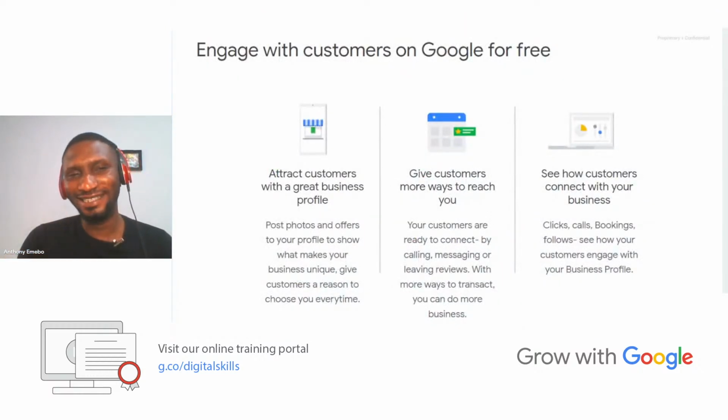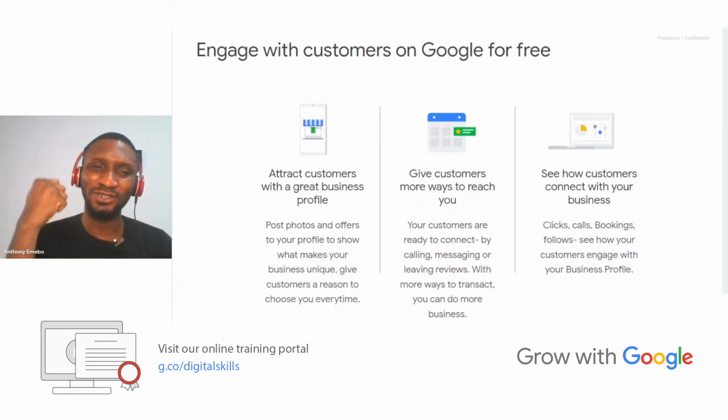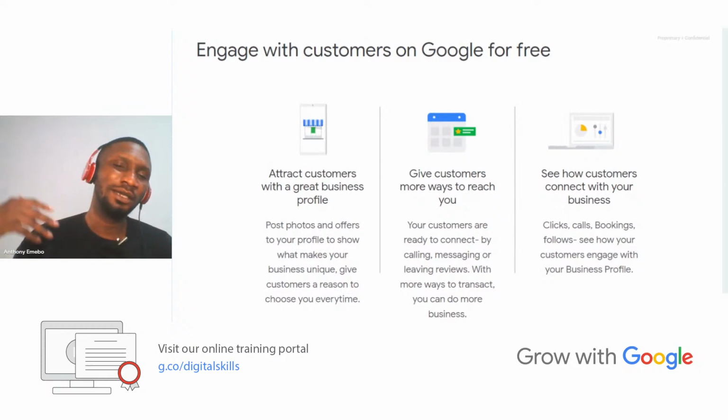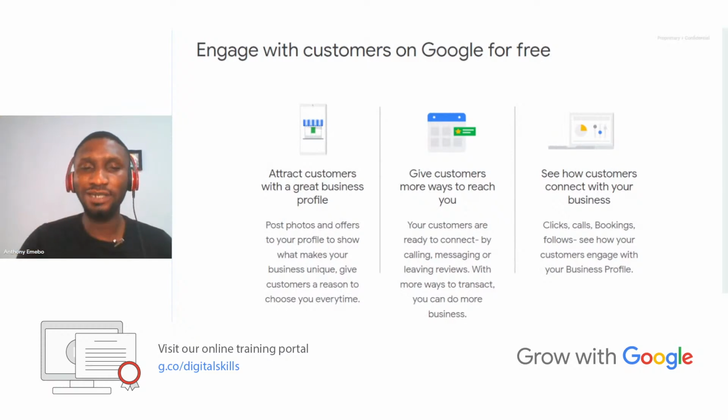So with Google My Business, you get to engage with customers on Google for free. And it does a whole lot more for you. It helps you attract customers with a great business profile, you're able to give customers more ways to reach you, not just on social media. They can find you on Google. They can choose to call you because there's a call icon right there. They can message you. They can leave reviews for you on Google My Business.